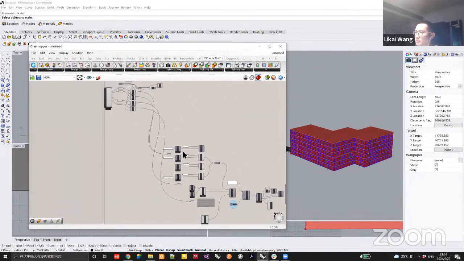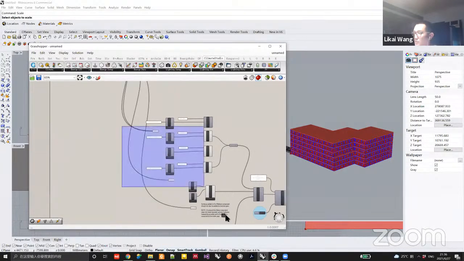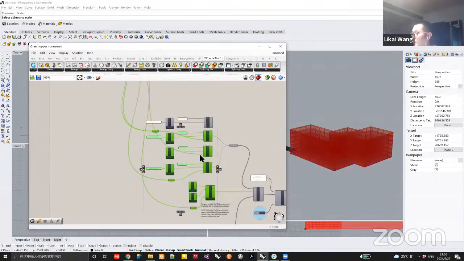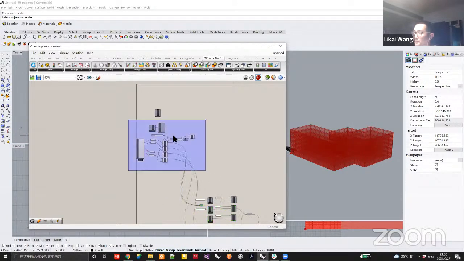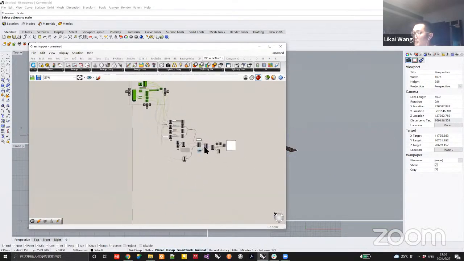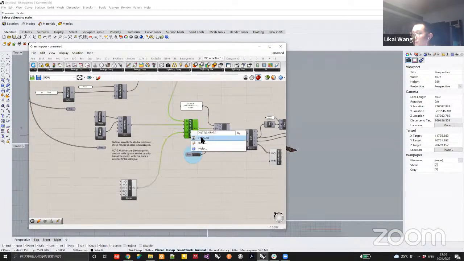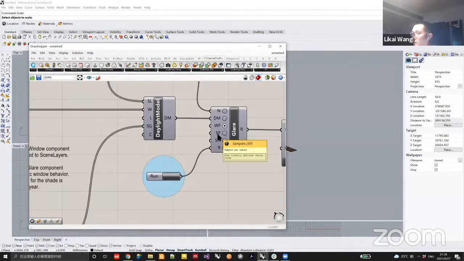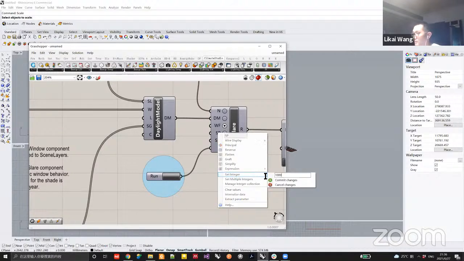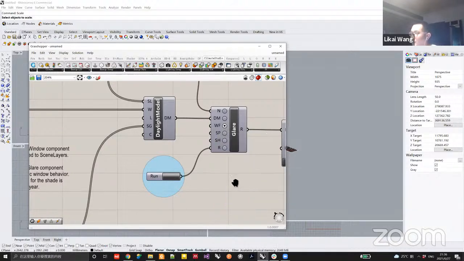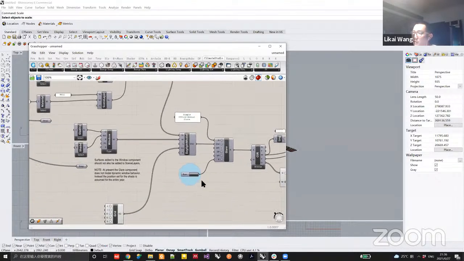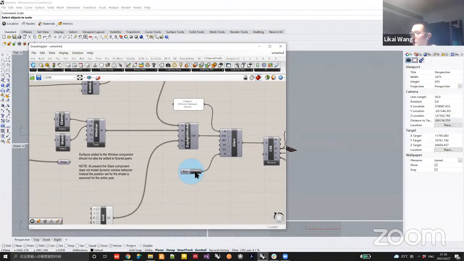And we need to make this invisible first. And then we also need to make the number of samples a little bit smaller, for example, like 1,000. And I guess we are good to go. So you can click run.